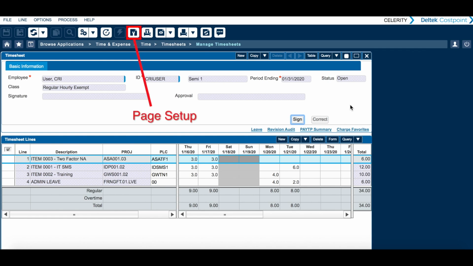Page Setup allows you to configure your report display options. Choose from portrait and landscape layouts, select margins and paper sizes, select fonts, and whether to include footers and your company name and logo.